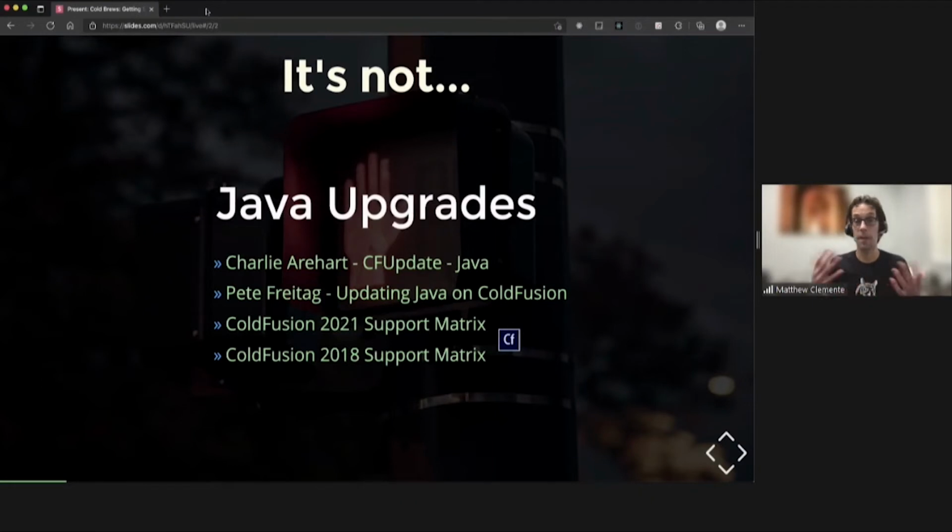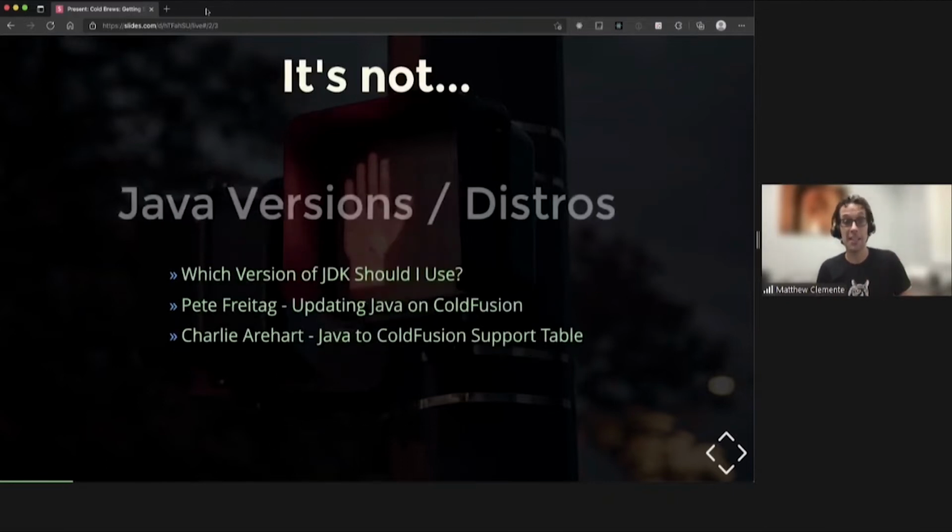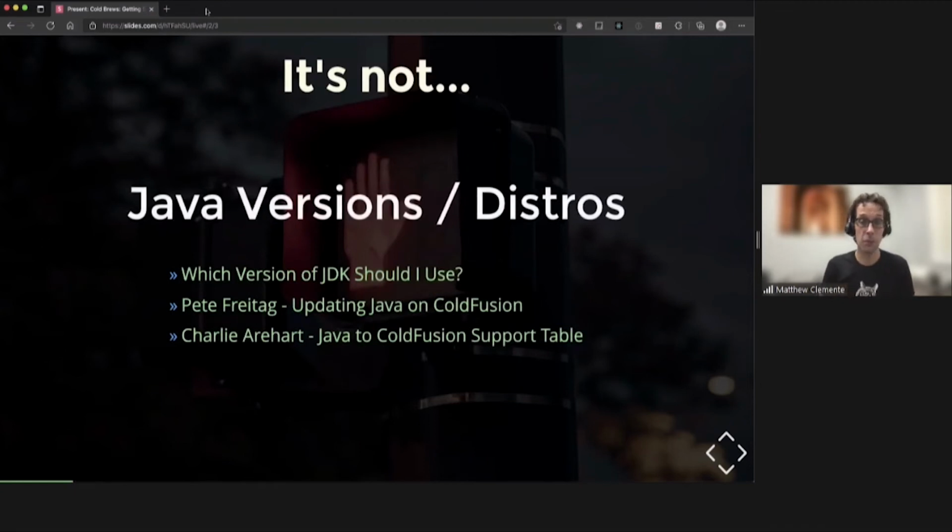I can't tell you, well, I probably could, but I'm not going to tell you how to upgrade your ColdFusion version of Java. Again, some resources here. Charlie Earhart has a guide. Pete Freitag has a really detailed guide, and Adobe has their various support matrices, so those might be of use to you. It's not a session on which Java version or which Java distro you should be using.